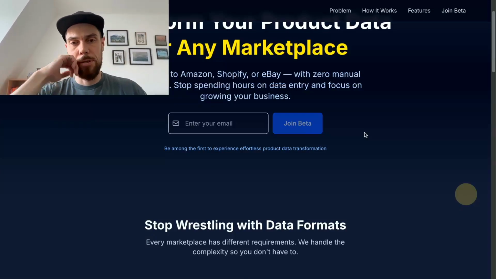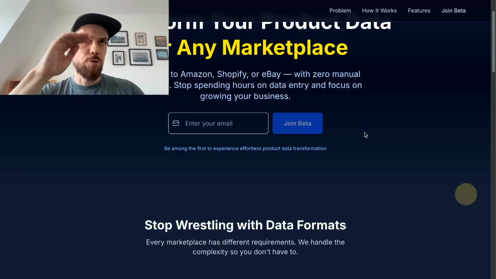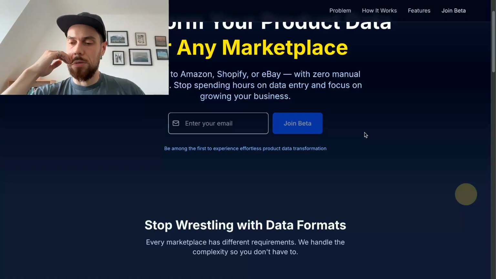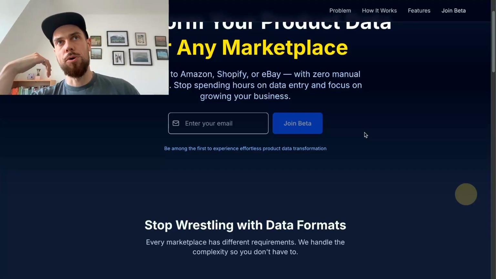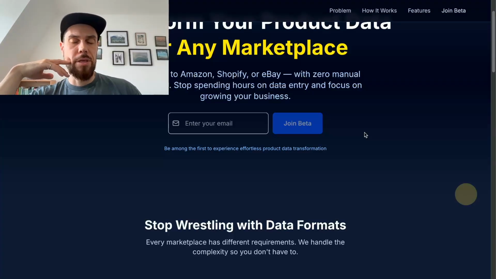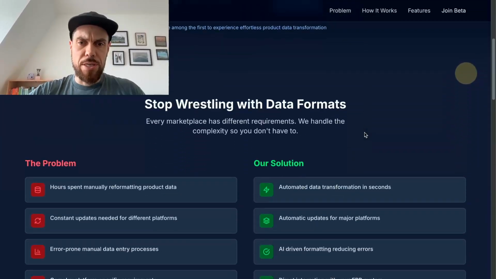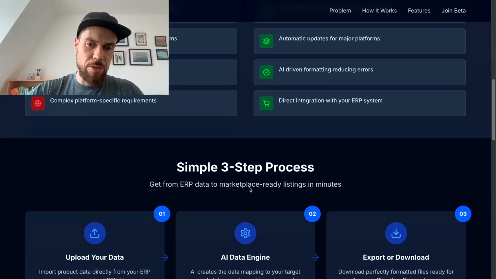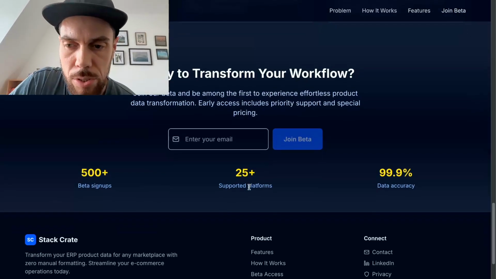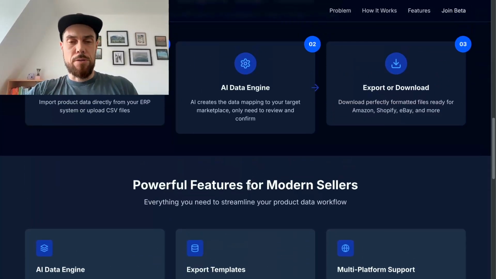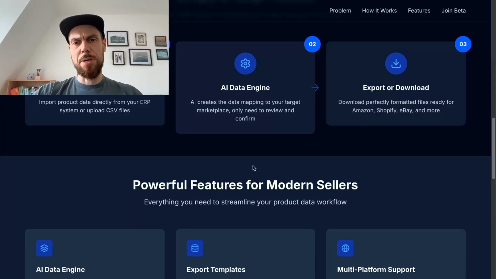So the idea of the tool, of the solution, is that you upload your product data, say what target platform you want, and then it would output, export, download the format that you would need. And this is just the idea of it. I mean, obviously I just built the landing page, didn't build any actual code for it.